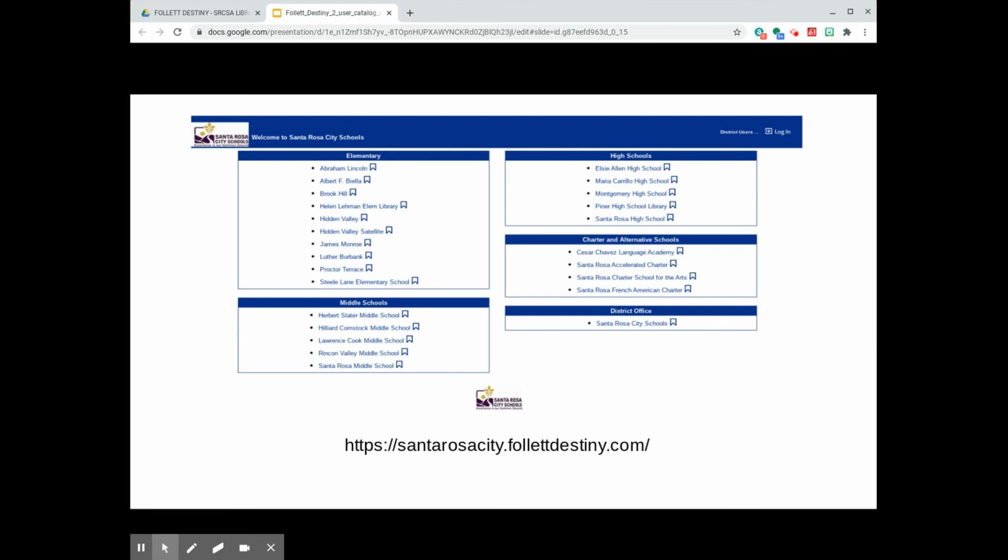And to briefly review, your first step is to navigate to the catalog's URL, santarosacity.fallatdestiny.com. You'll arrive at a page that lists all of the sites among Santa Rosa City Schools. In the right-hand column under Charter and Alternative Schools, find and click on Santa Rosa Charter School for the Arts.